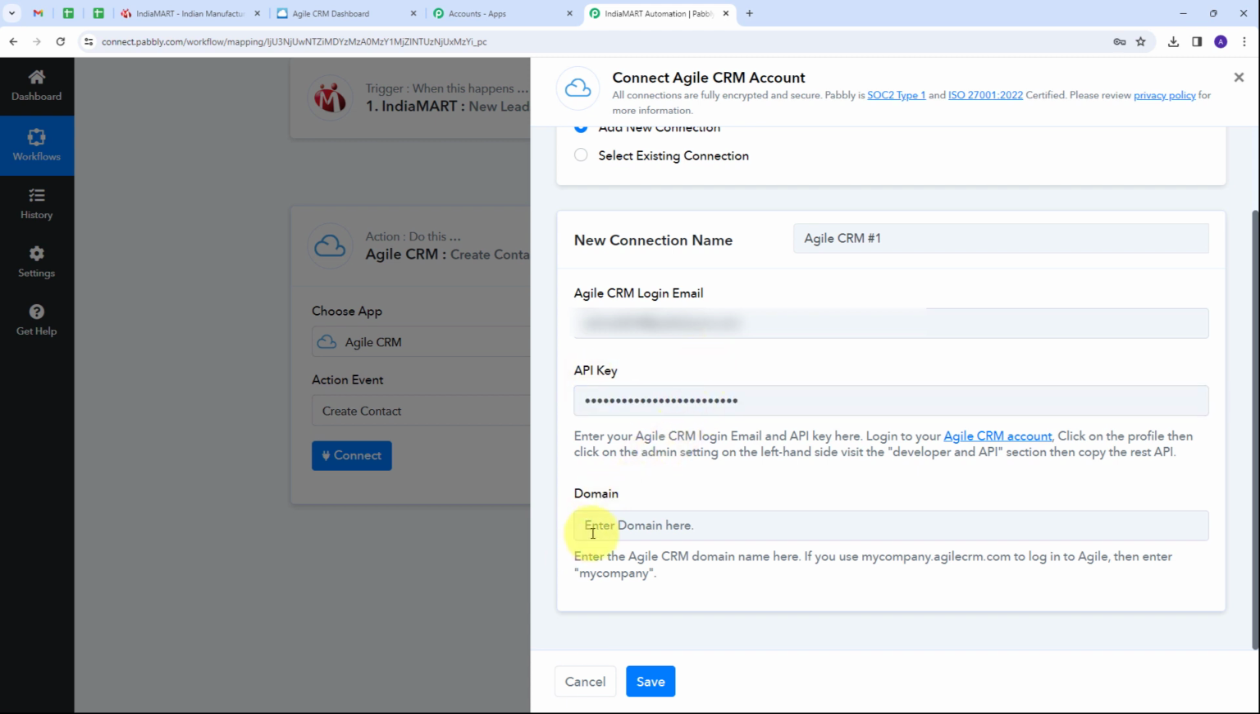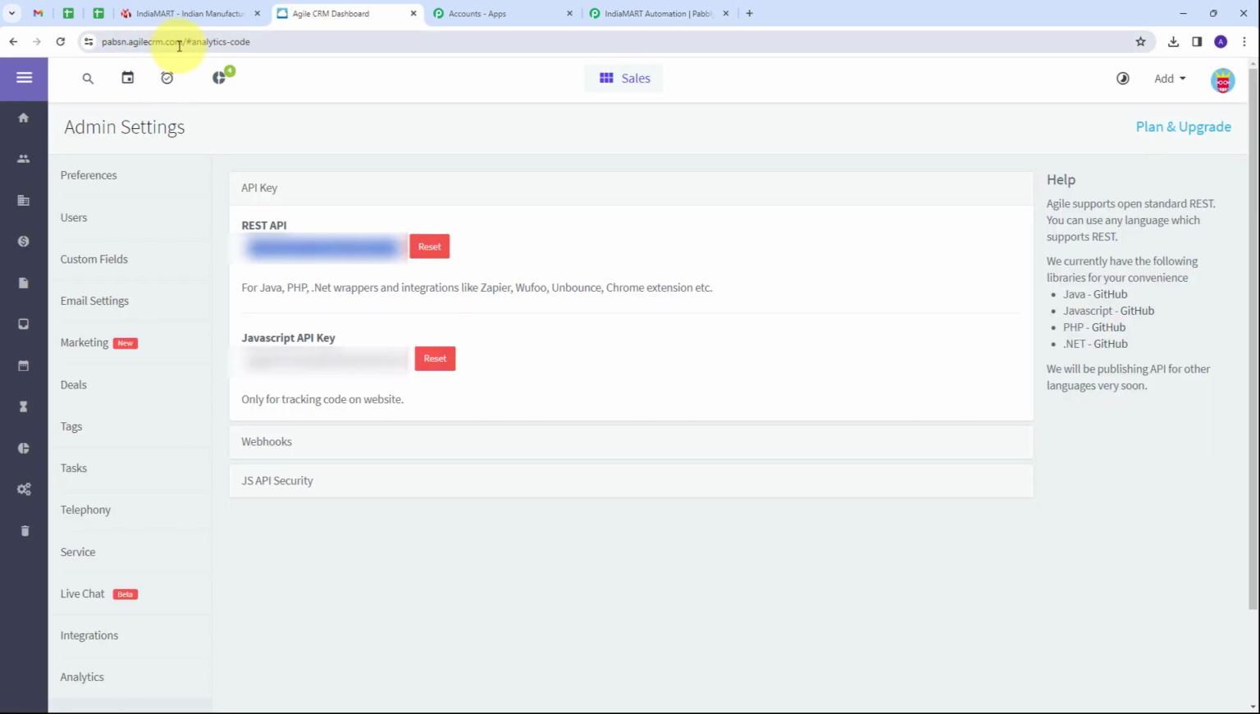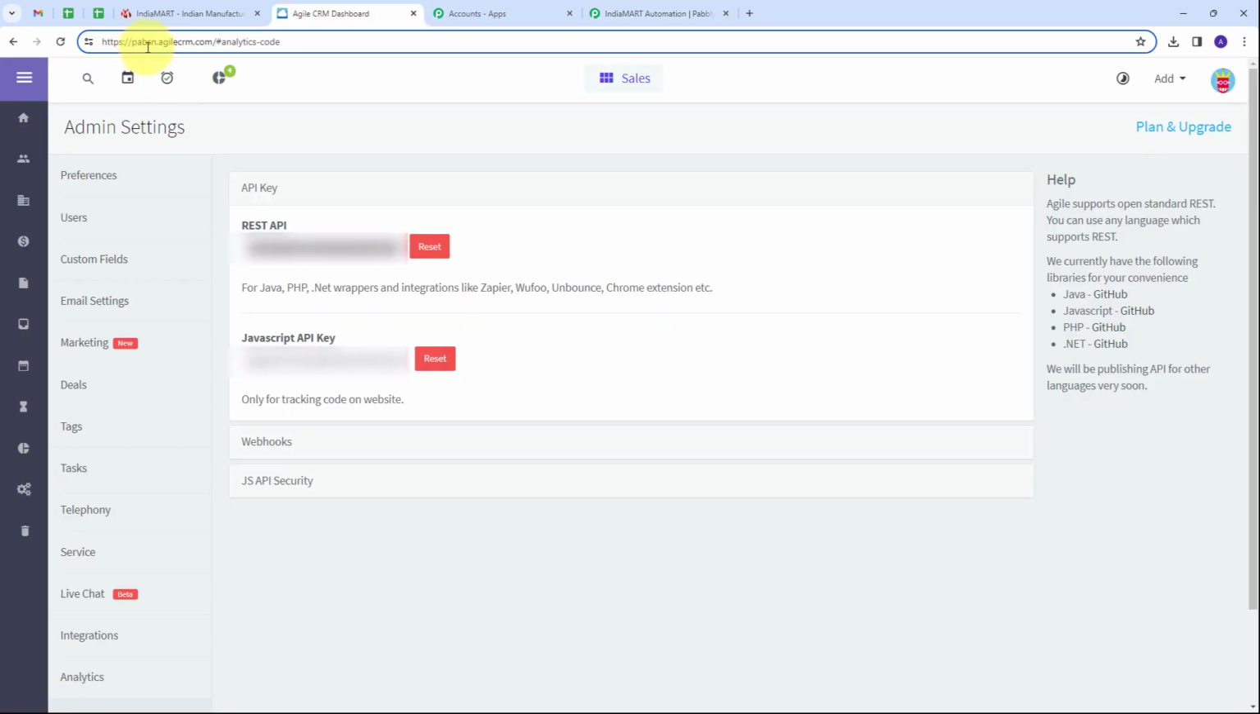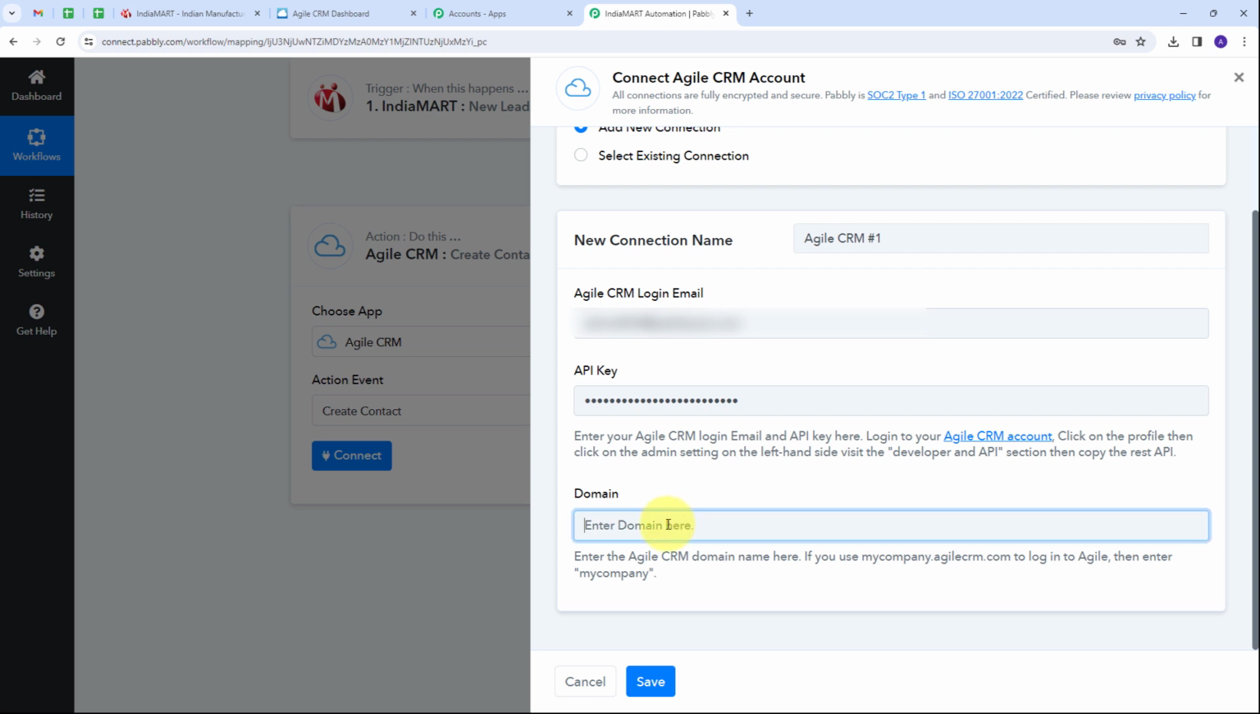So how I can find my domain? For that, I have to go back to my Agile CRM account. And here in the path URL, I have this domain. So before this .agilecrm, I have my domain. So I have to copy this. I have to go back to Pabbly Connect and I'm going to paste that here.